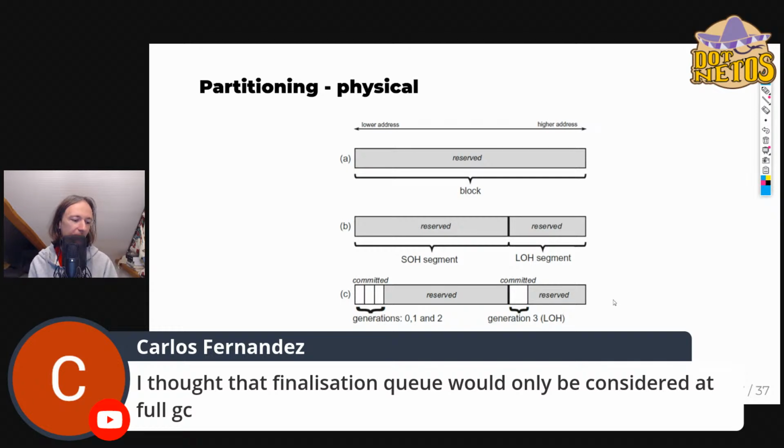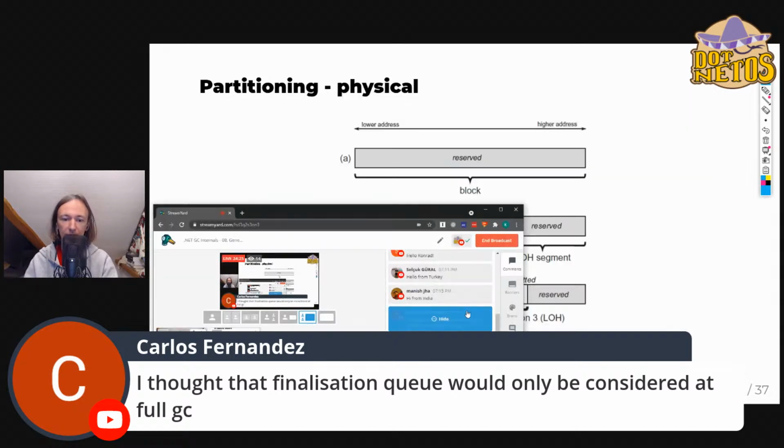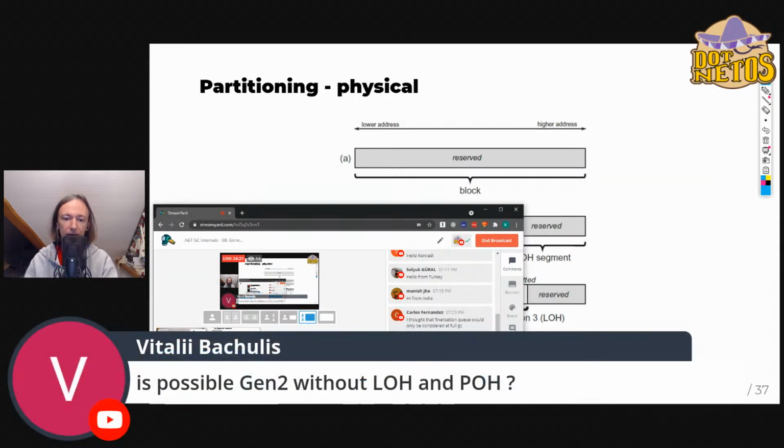So you said that the finalization queue is not considered only during the full GC. The finalization queue is treated as a kind of root, an additional root, and it needs to be treated every time. So there may be objects in Gen 0, Gen 1, Gen 2 that are lying in the finalization queue, and then we need to consider them with respect to the generations, right? So it was not a question, but kind of a confirmation.